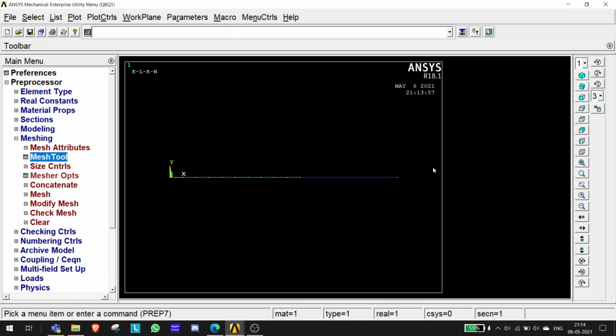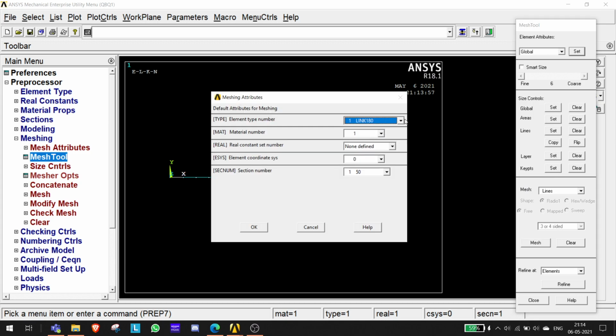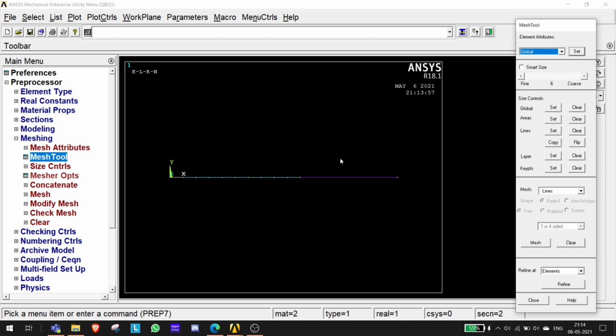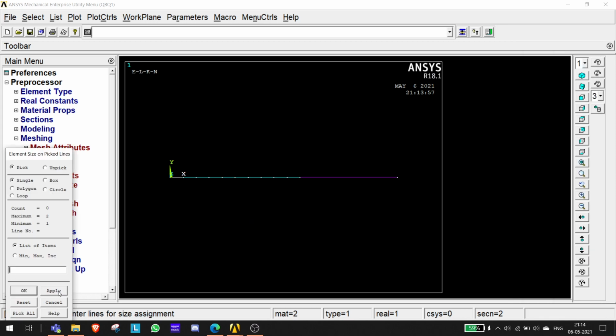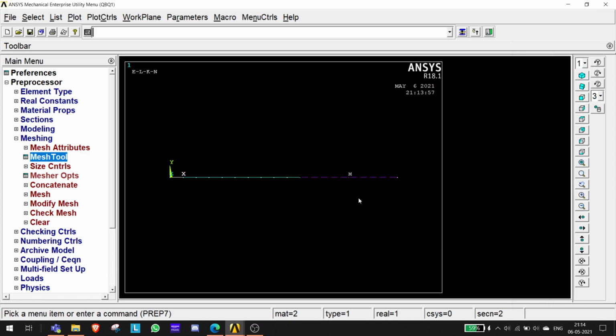Now you have to mesh this part with the other material properties, the second material property. So you will go into set, click one, change 1 to 2 and 50 to 25, and click OK. Right, now this is the 25 section, and you have to again divide it into 10 elements or whatever elements you need. I'll set 10 and click OK or apply.